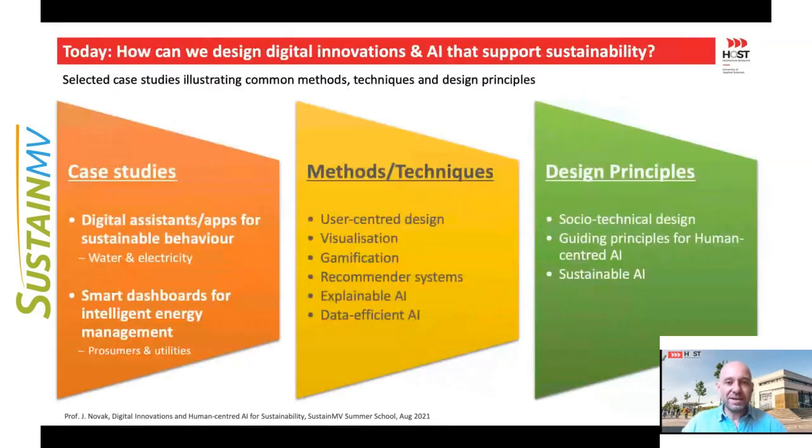So obviously, being such a broad area, what I did for today, I chose just some selected examples in a manner of case studies to illustrate to you what we mean when we talk about these types of digital applications or AI applications for sustainability. What type of typical or most common methods and techniques you will find that are used in designing such types of applications, and maybe also give you a glimpse of what are some of the underlying design principles that can guide the design of such applications so that they can also effectively reach their goal and effectively support the development of more sustainable practices.